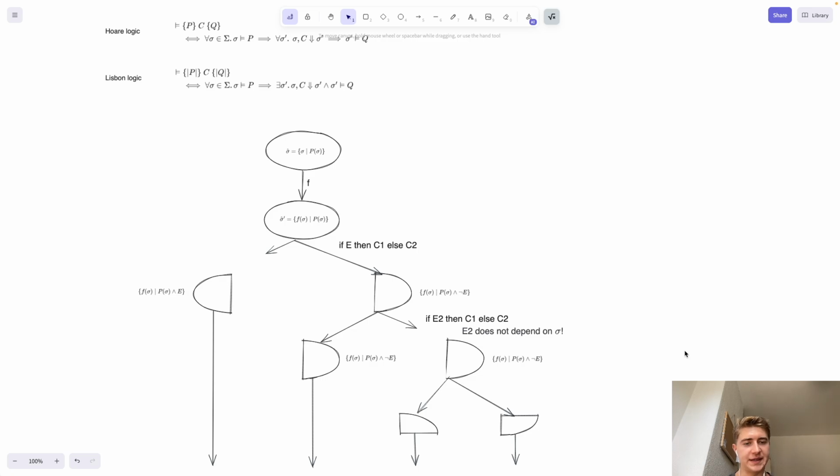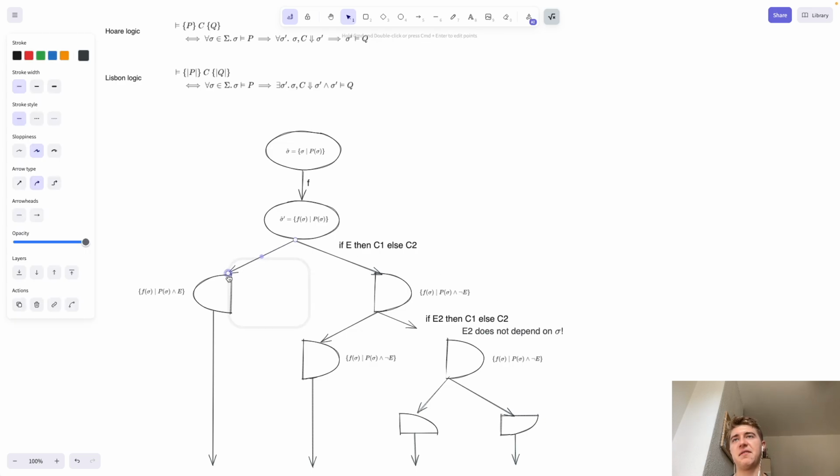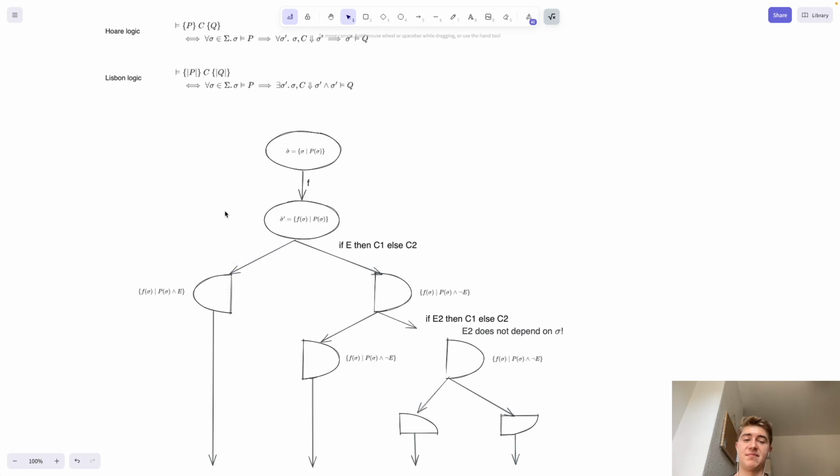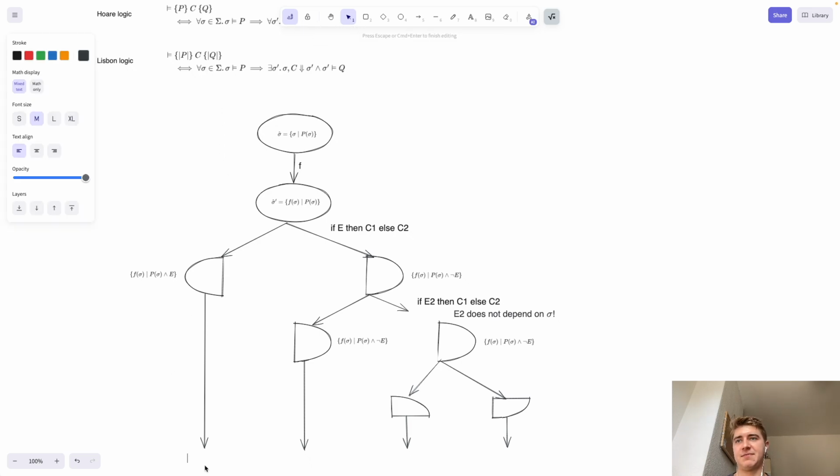Now, what we did in Hoare logic validation is we basically said, every trace that terminates, we're just going to check: does it satisfy our postcondition here, right? We're just going to ask the question, does it satisfy Q? And we're going to do this for every single trace.